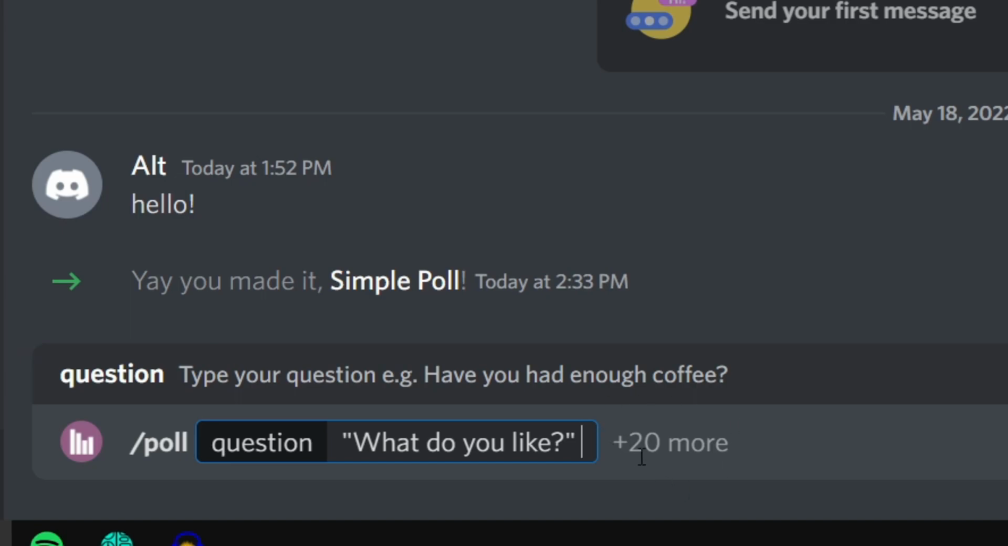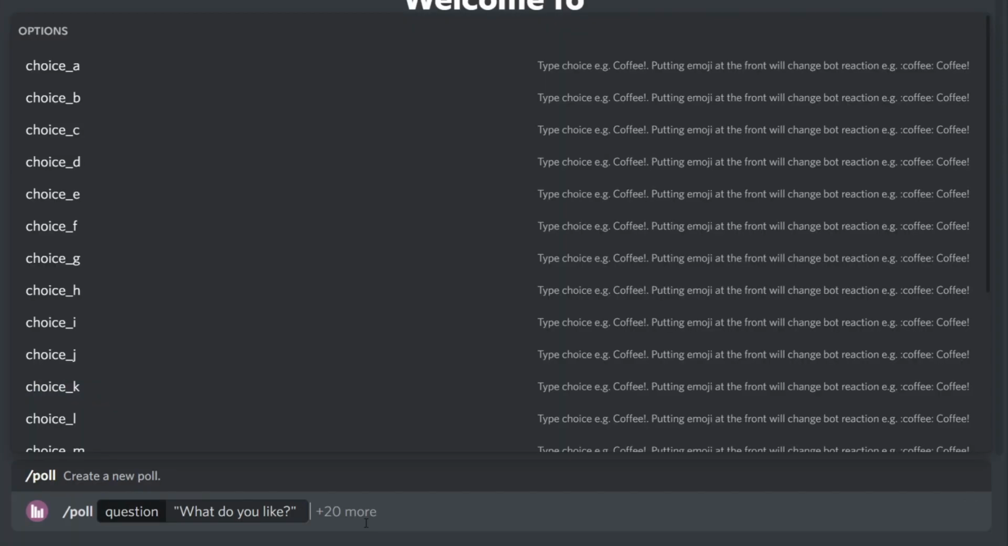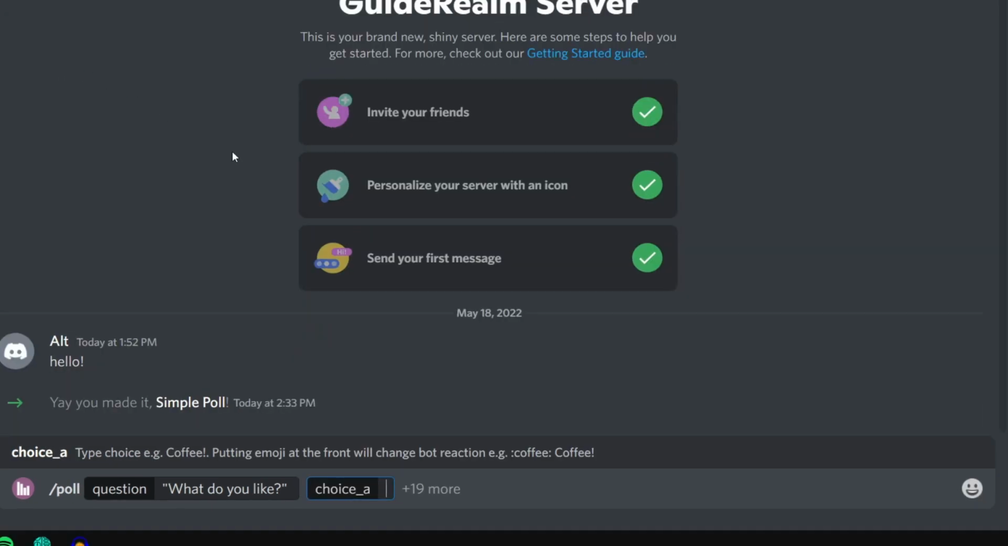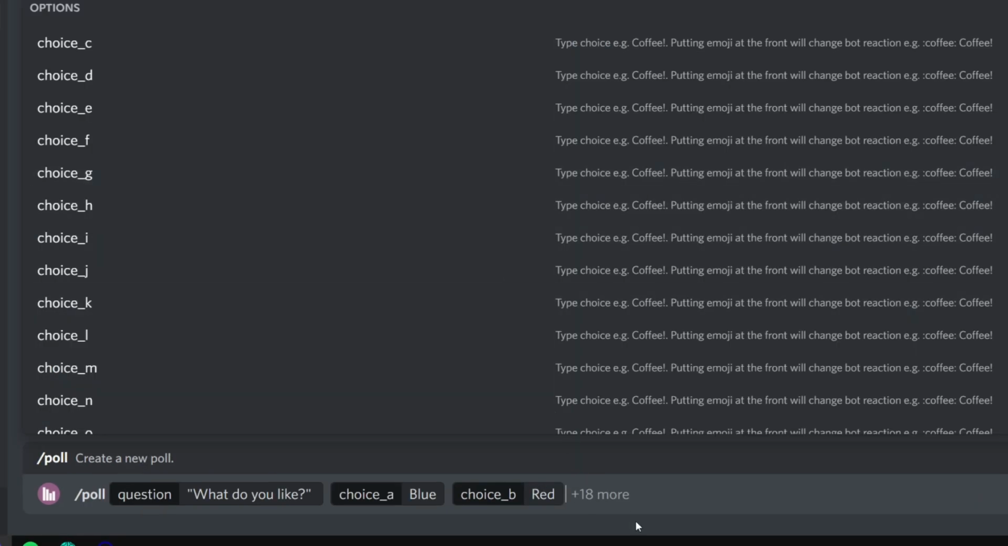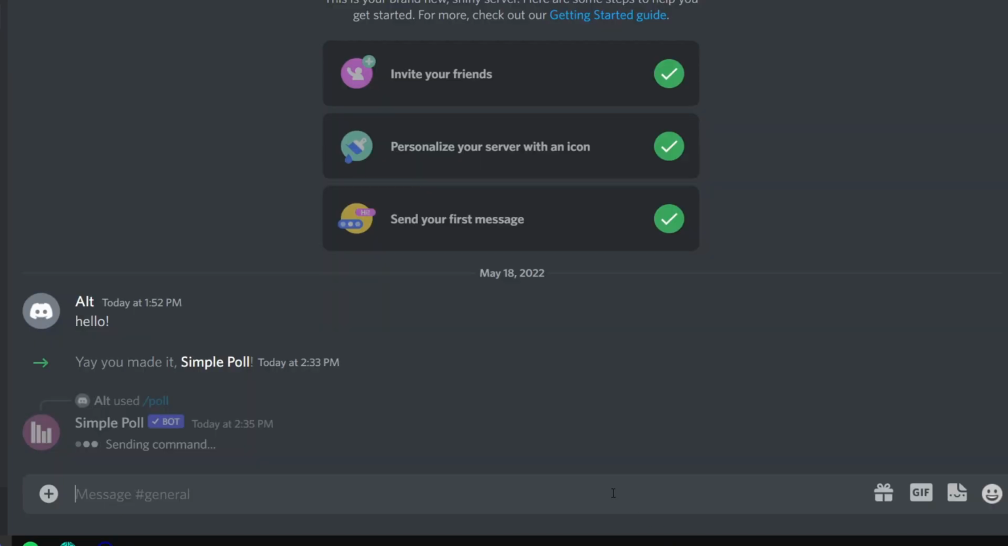Then all you need to do is click out of this question box here and go back here. And as you can see, we can now come up with choices. So let's go for choice A. Now you can input an option here. So I could put blue, for example, and then click out of it again. And I can add option B. And then I could put red, and you can add another 18 more if you'd like. And when you're ready to post the poll, all you need to do is click out of it and then press enter, just like so.